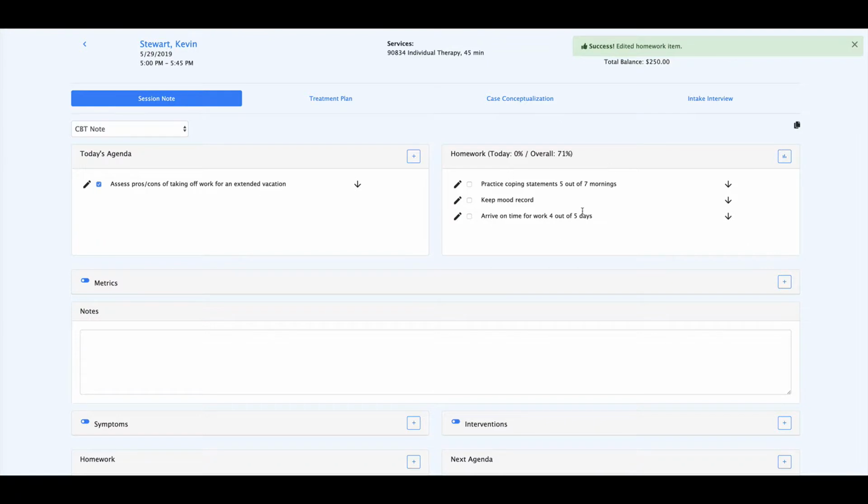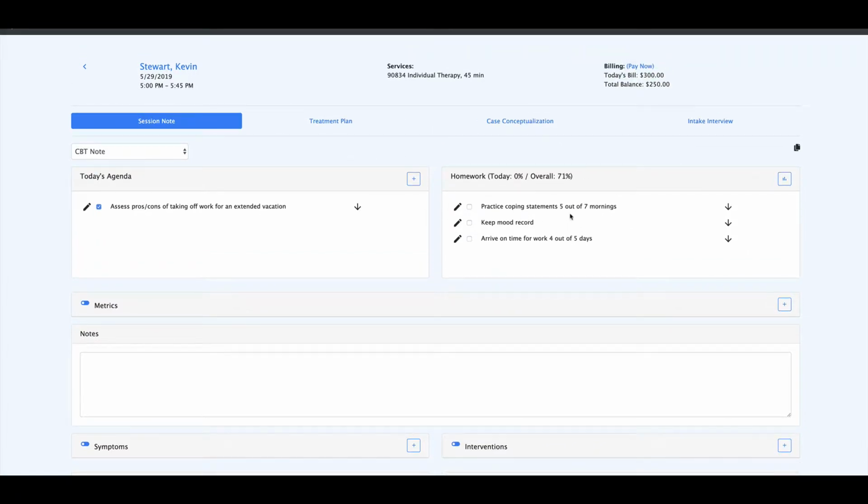The similar process occurs with homework. So here's my homework box from last week. This is what was assigned. So he was going to practice coping statements 5 out of 7 mornings. He's going to keep a mood record and arrive on time. And so I'll check in with his compliance and say, well, did you practice coping statements 5 out of 7 mornings? And he says, yes, I did 6. So I'll check that off.